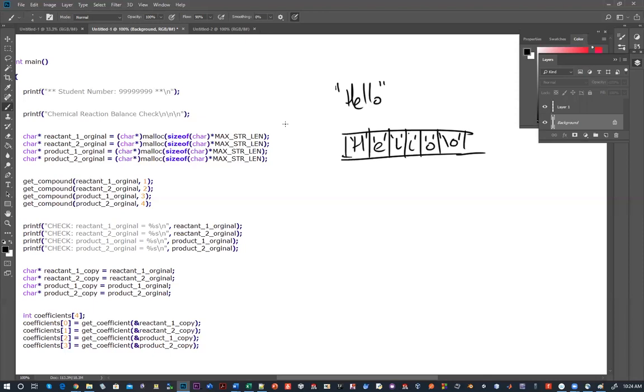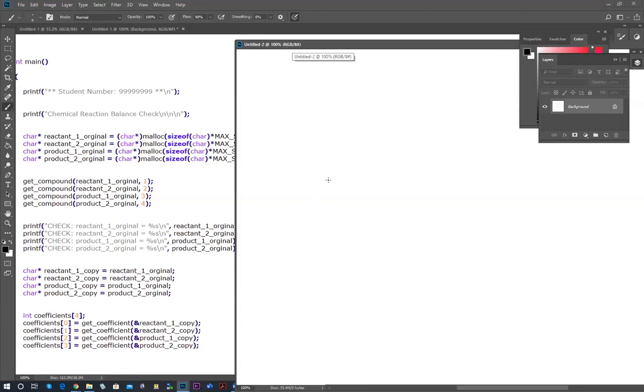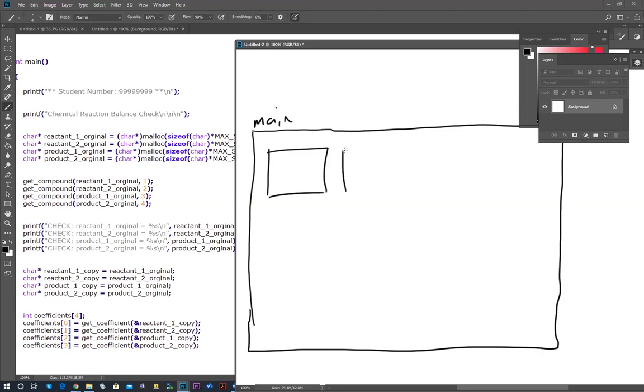So let's add these to our diagram. So we've got, how much do I need in main? I don't know. So we've got our main function, and I'm going to do this kind of big because I don't know how much memory I'll need. So we've got main, and we've got 1, 2, 3, 4 pointers.